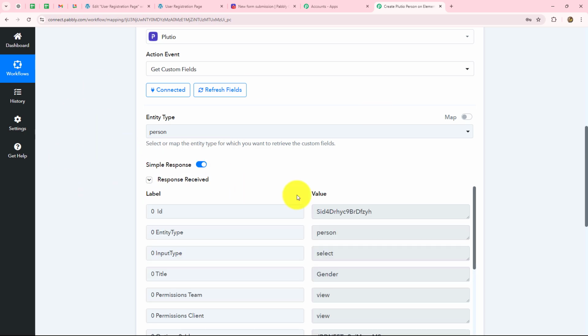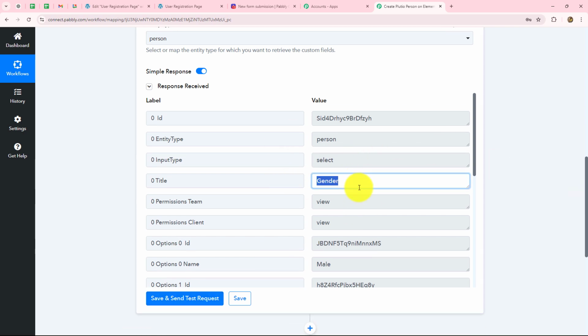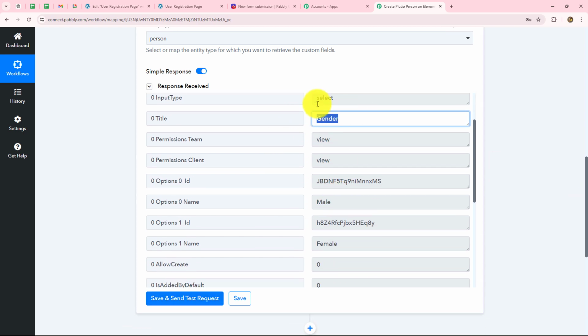And in this entity type, here we have received the response. In this response, we have received the title of this particular custom field as gender. And in that title, we have two options, male as well as female. So the ID of male is this and the ID of female is this. So we have to map the ID accordingly. And how are we going to do that? With the help of a lookup table.